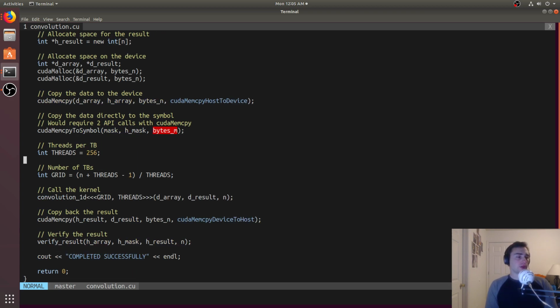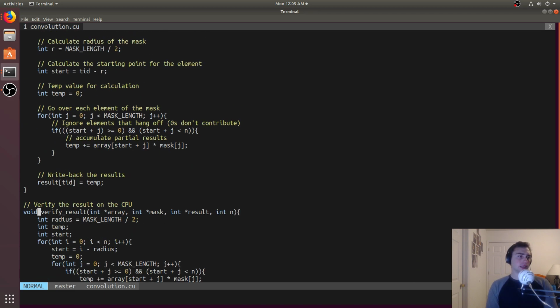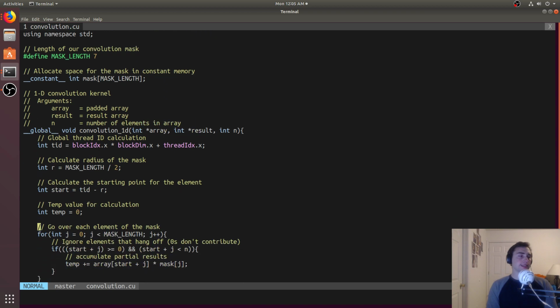Right, so we'll go ahead and this will simplify the arguments that we need for our kernel itself, because we're no longer having to pass in a pointer to said kernel. And we don't need to pass in a pointer to the convolutional mask, and we also don't need to pass in the length of the mask. So other than that, the rest of the kernel stays exactly the same.